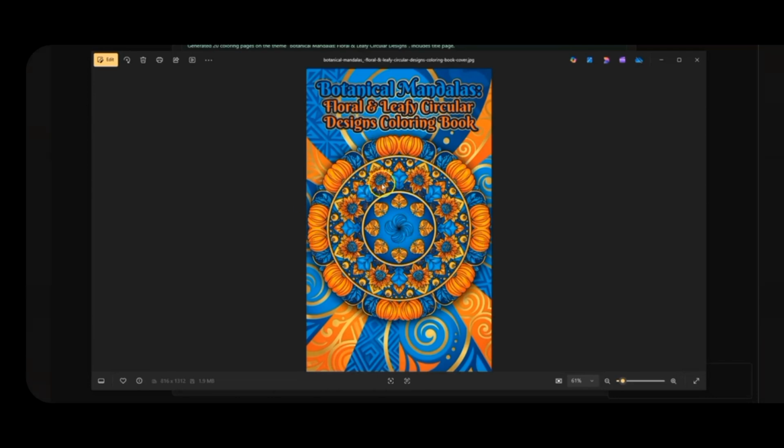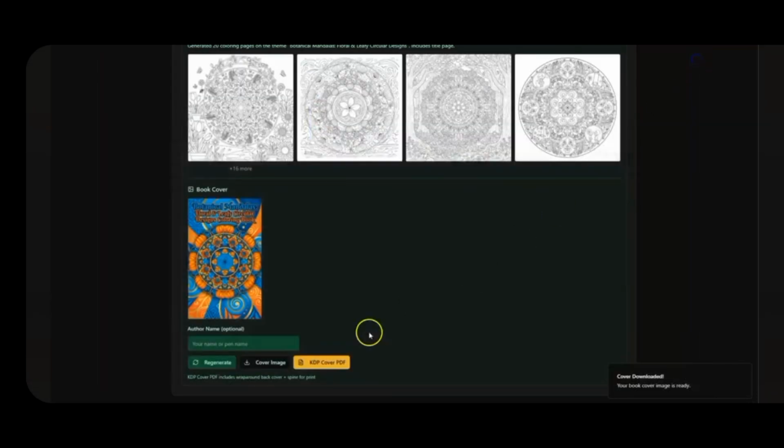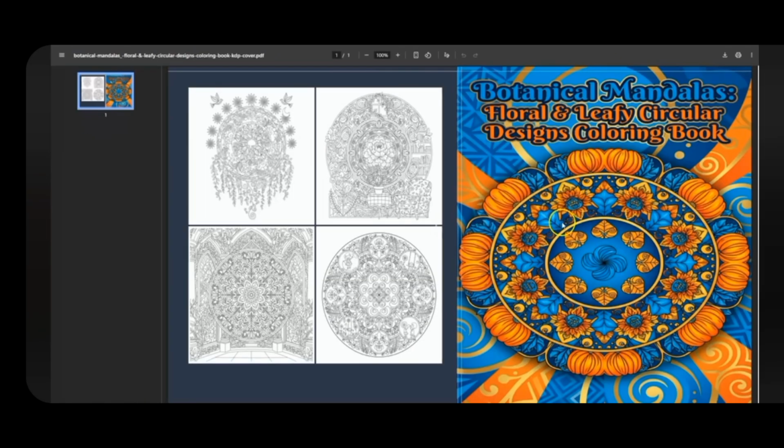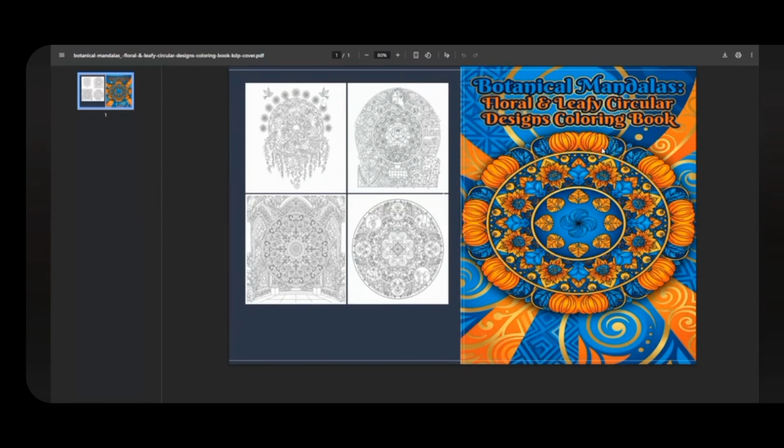So this is the cover image, and then this is the actual image that you're going to want to upload to Amazon. This is the KDP cover PDF. So I'm going to click on that. We're going to save it. So let's look at that. And as you can see here, it is perfectly set up for printing on Amazon KDP.